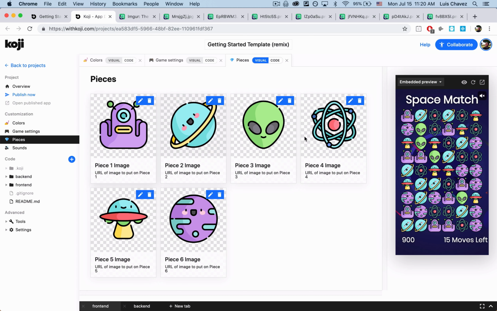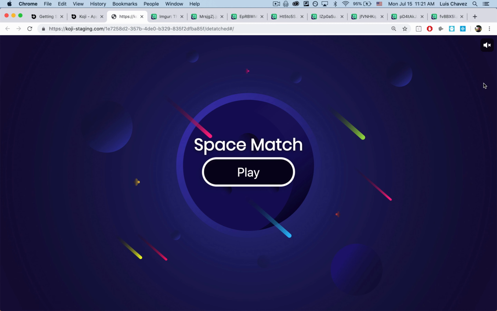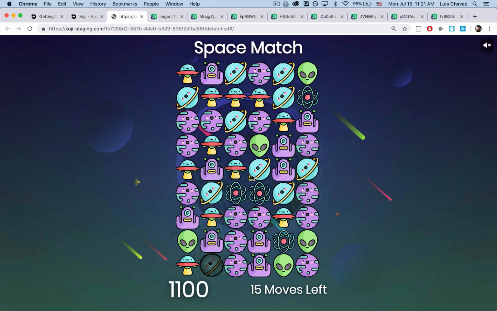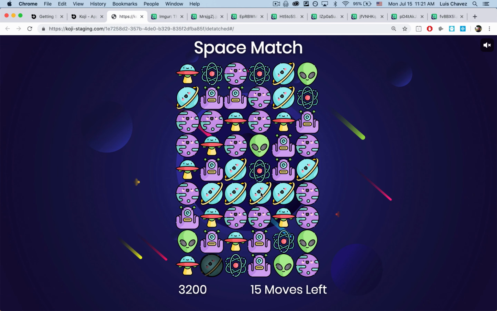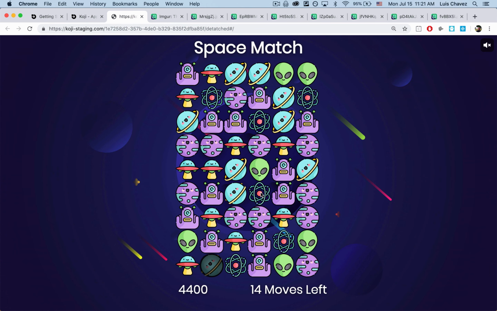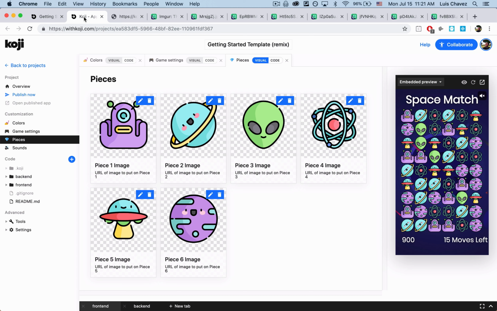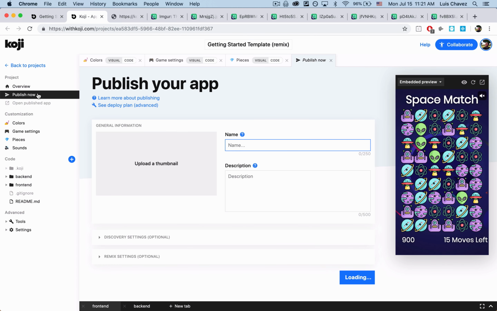We can do that by clicking on this icon at the top right of our preview. This will take you to a staging link that will be live for about 15 minutes. All right, it's looking like it's all working in the staging link. So let's go ahead and publish our project. We'll go back into the project page and then click on Publish Now.